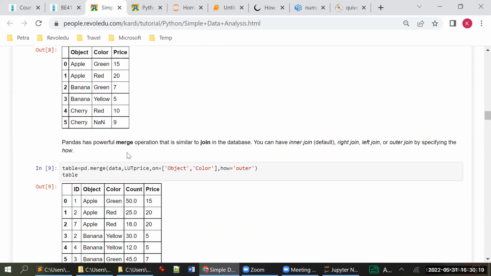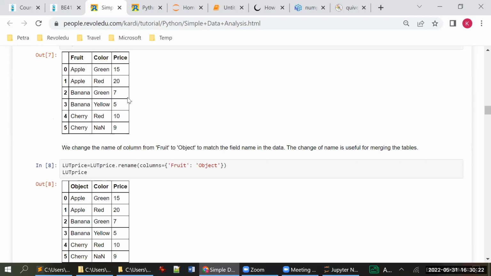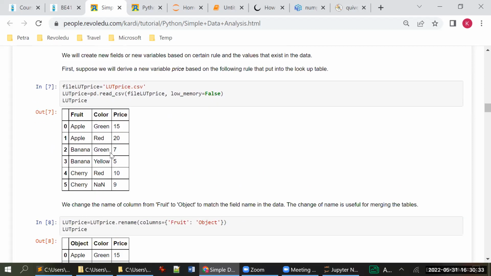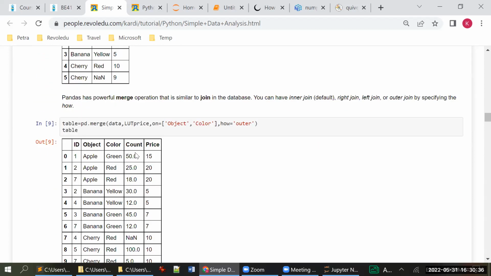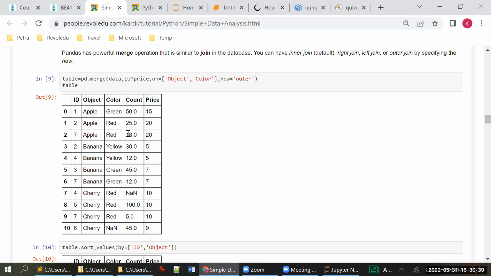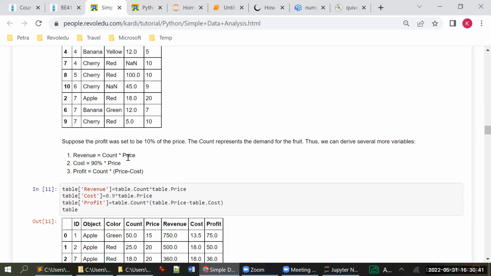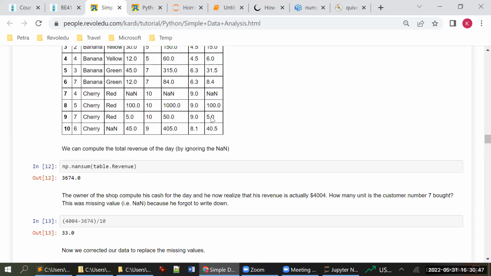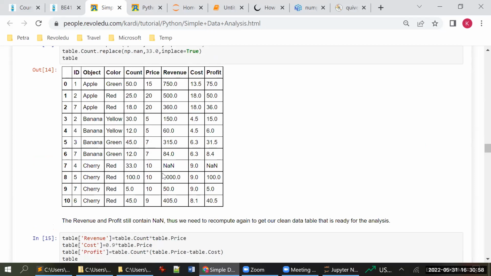Again, you can merge because now you have 2 tables, right? Look at this: fruit, color, price, and then this is object, color, price. Now you want to combine with the count, so you can merge them. After that you can sort, and then calculate the revenue and the profit. Then you want to do the sum because you want to know the actual revenue without NaN, so you can use nansum and so on.